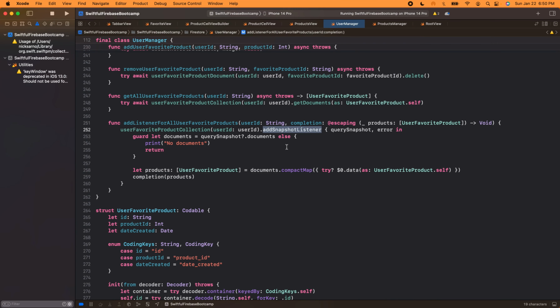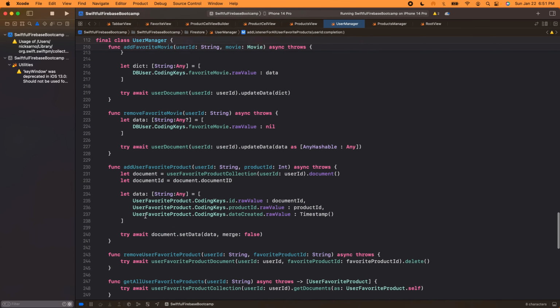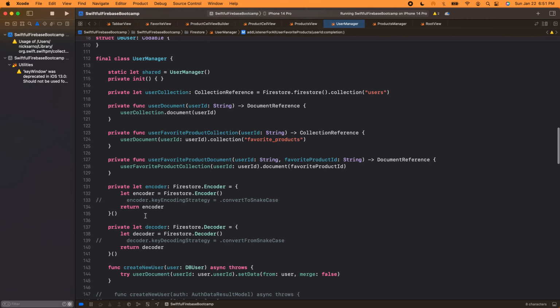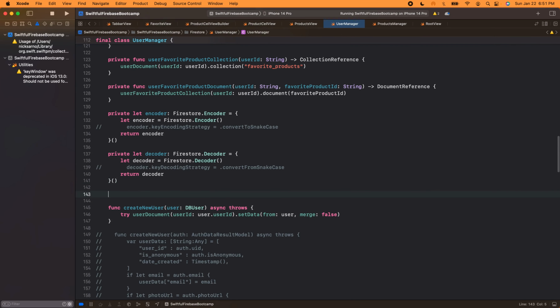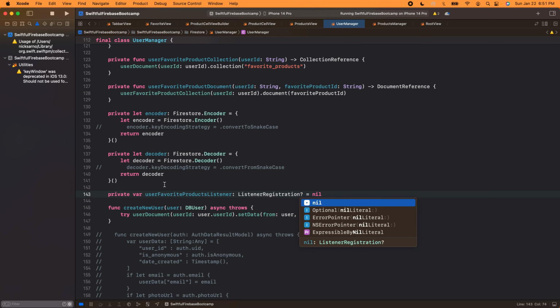What we want to do is basically get a reference to this listener and then just cancel the listener. So when we create it, we can actually say let listener equals this. And we can see that the listener is actually of type ListenerRegistration. And so for now, let's just store the listener up here in our file. Here, and we'll say private var userFavoriteProductsListener of type ListenerRegistration, and we'll set it equal to nil to start.